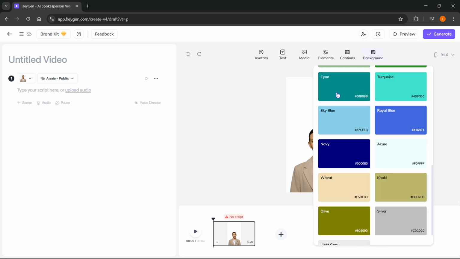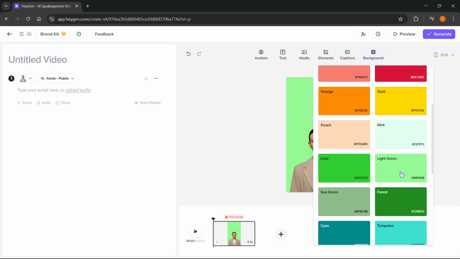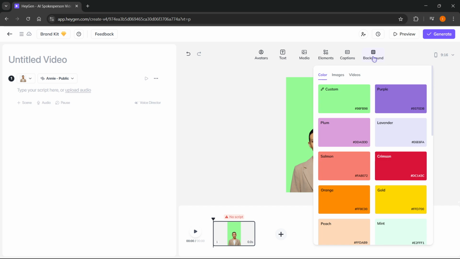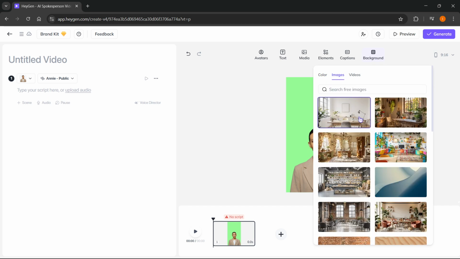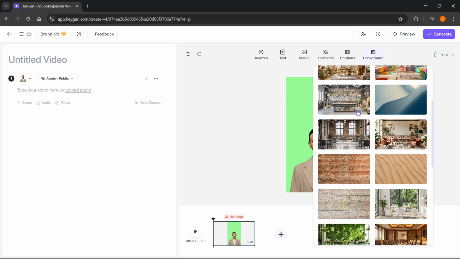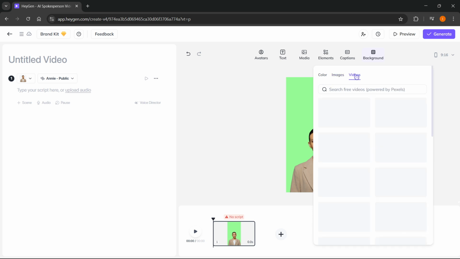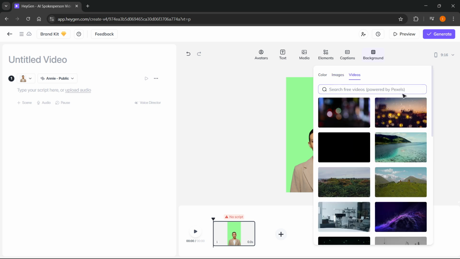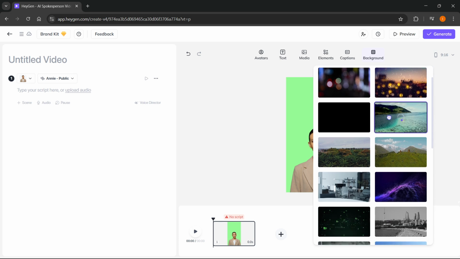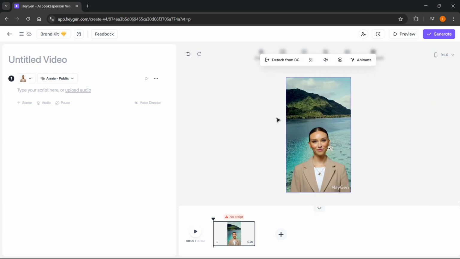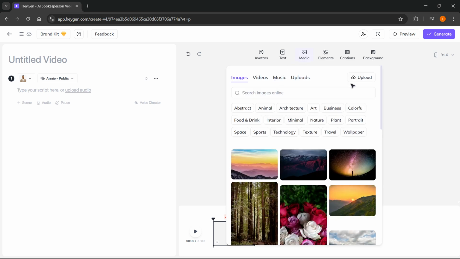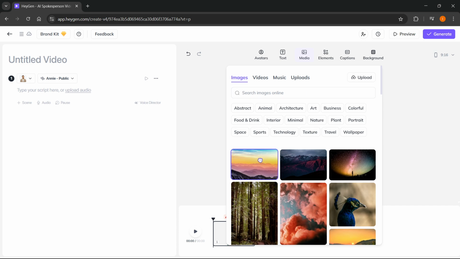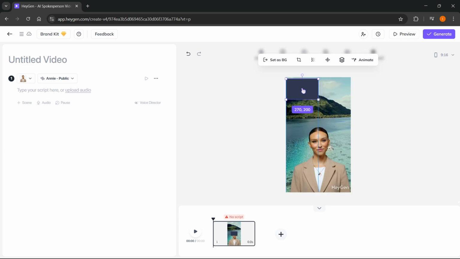So you can choose from different colors like this. As you can see, I'm changing the background color, or you can also select an image, which you can basically search from the free image library, or you can also take a video which is basically powered by Pexels over here, and you can just put it as this in the background over here. So of course you can also add in media as well, so you can upload it or just add in some random media like that. So let's say this is the one I added in here. There we go, just a random image.